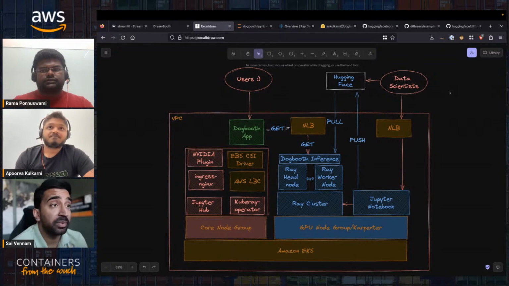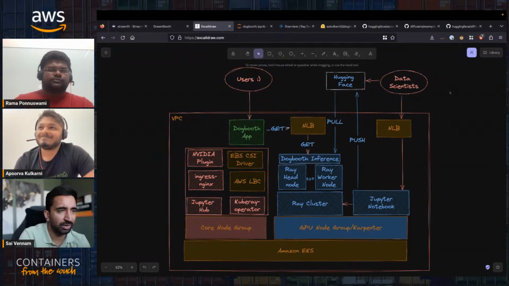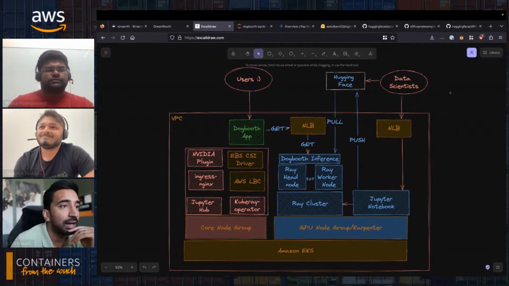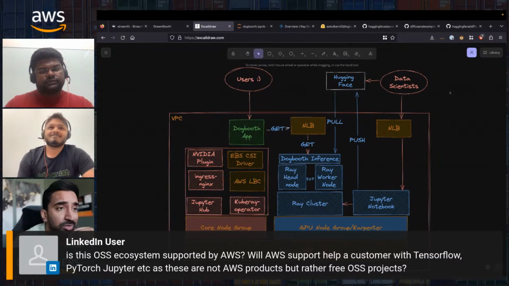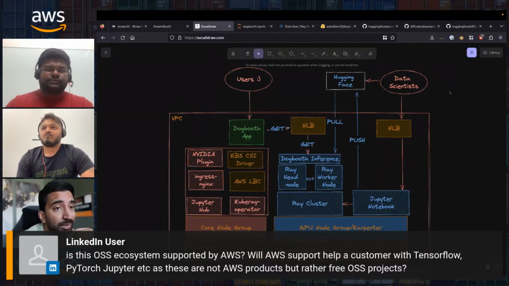So Apurva, we've got a couple of questions here. I think we're at a decently good stopping point. I feel like we've gone through most of the components here. The first question is from a LinkedIn user: is this OSS ecosystem supported by AWS? For example, will AWS help support a customer with using tools like TensorFlow, PyTorch, Jupyter, since they're not AWS services or products, but rather free OSS projects?